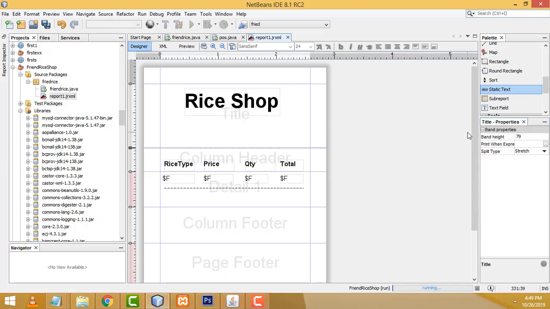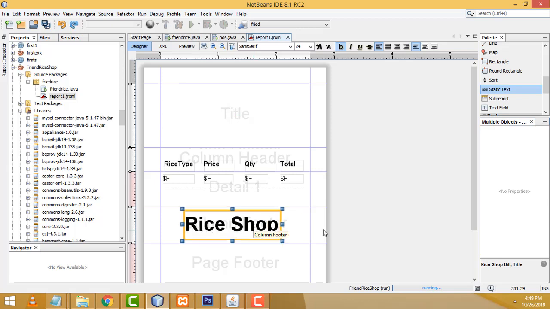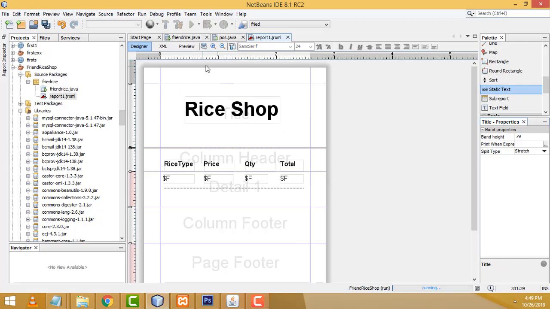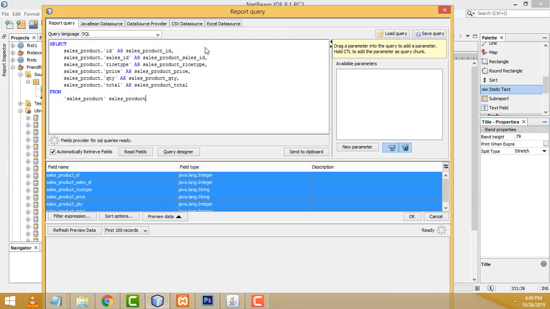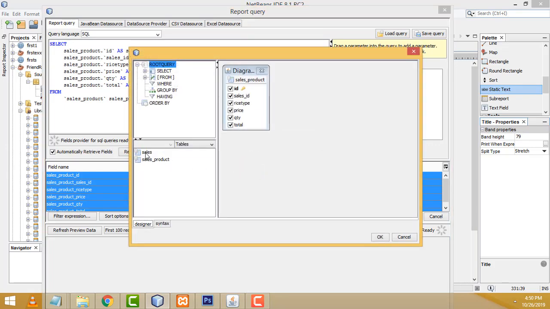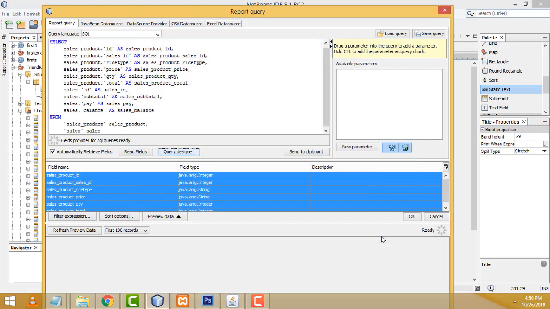Right, now what I'm going to do is, after that we have to get another thing. Go here, go to insert. We have to get this one. Here, go to the query designer. We have to set it as this one. Another table. So go to the query designer. This table, sales table. Double click and open it. Here, subtotal, pay balance. You have to get that one also.